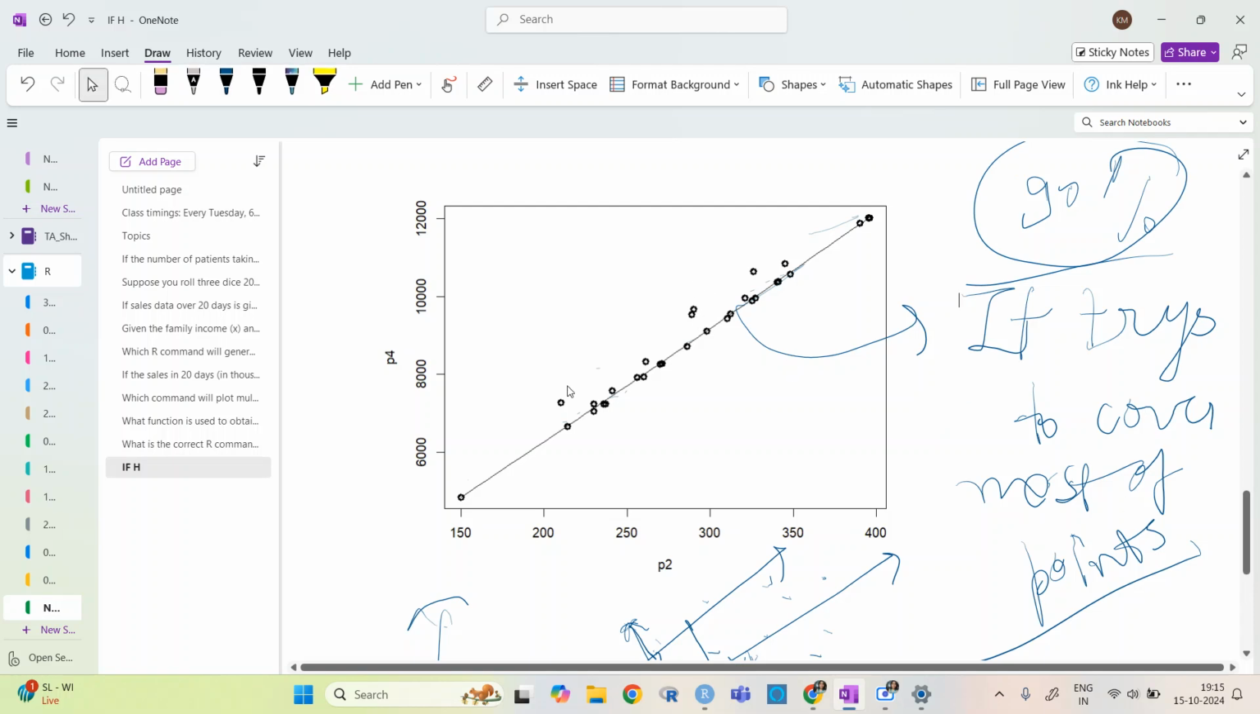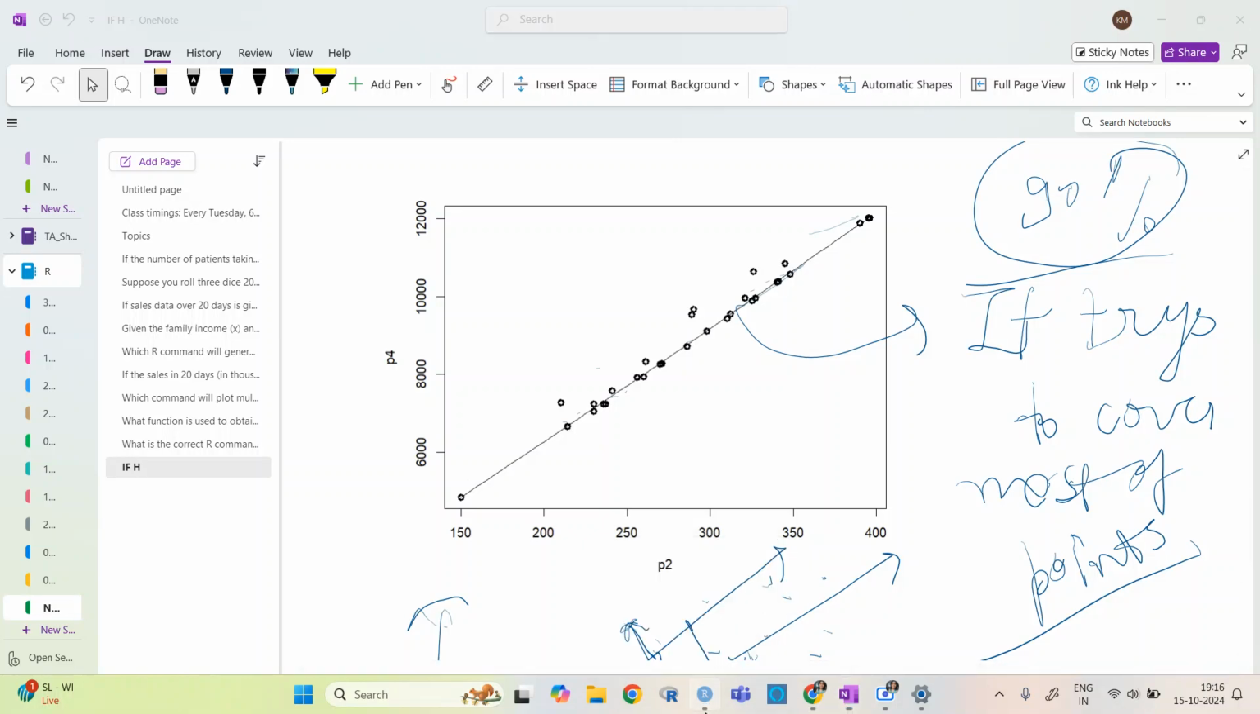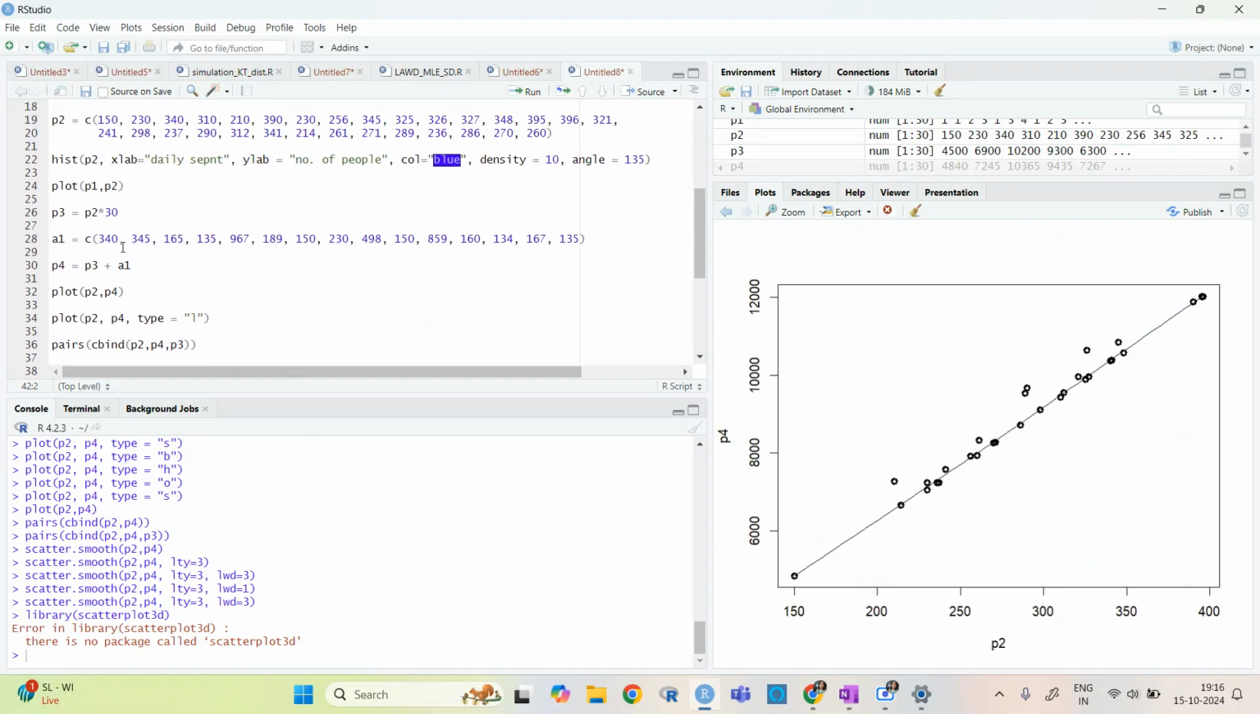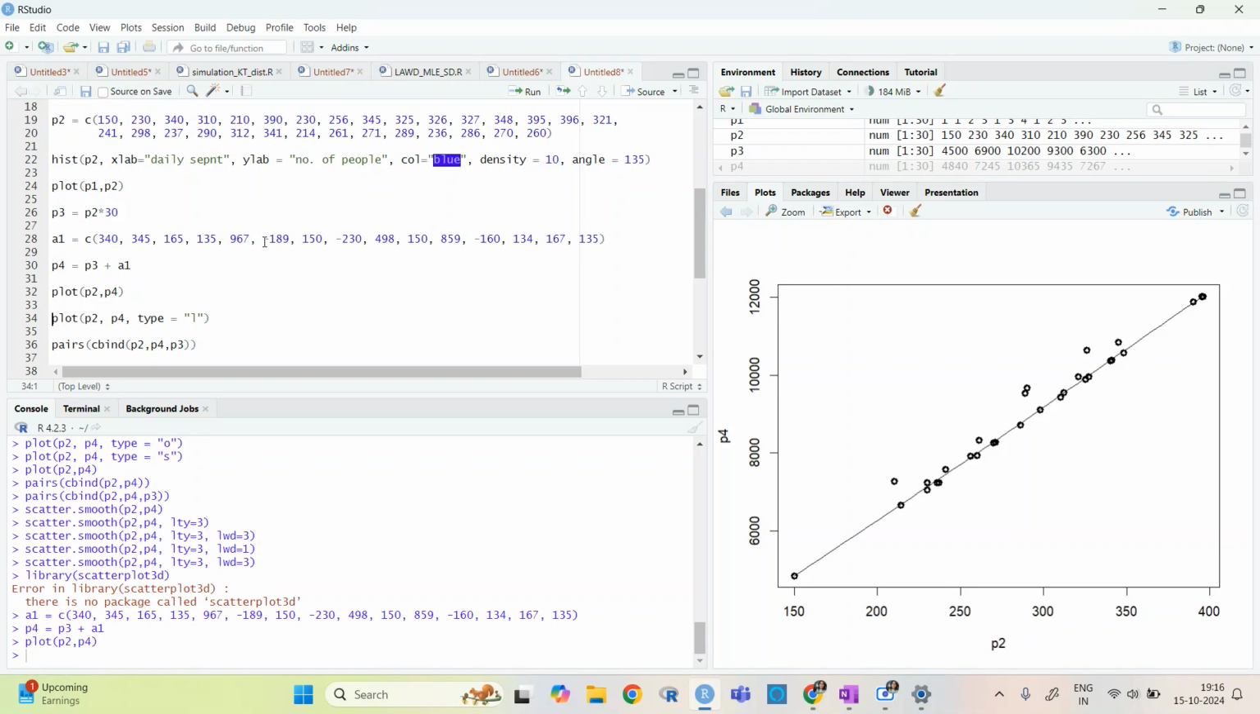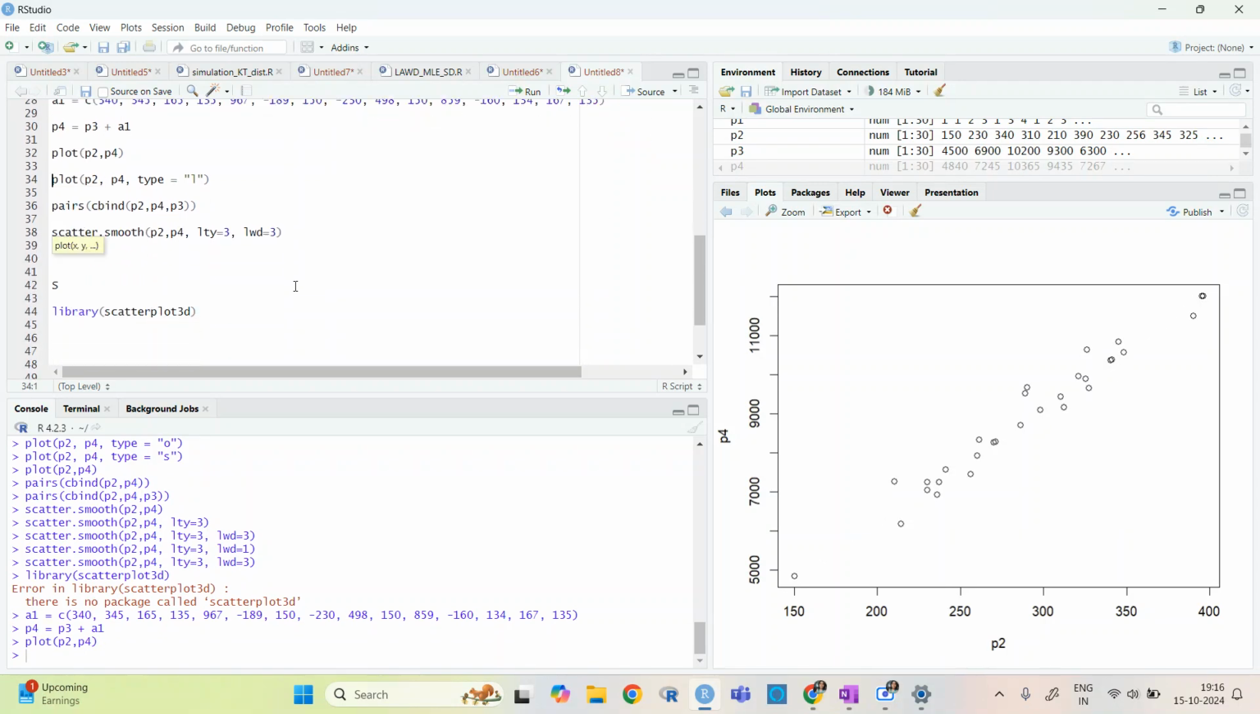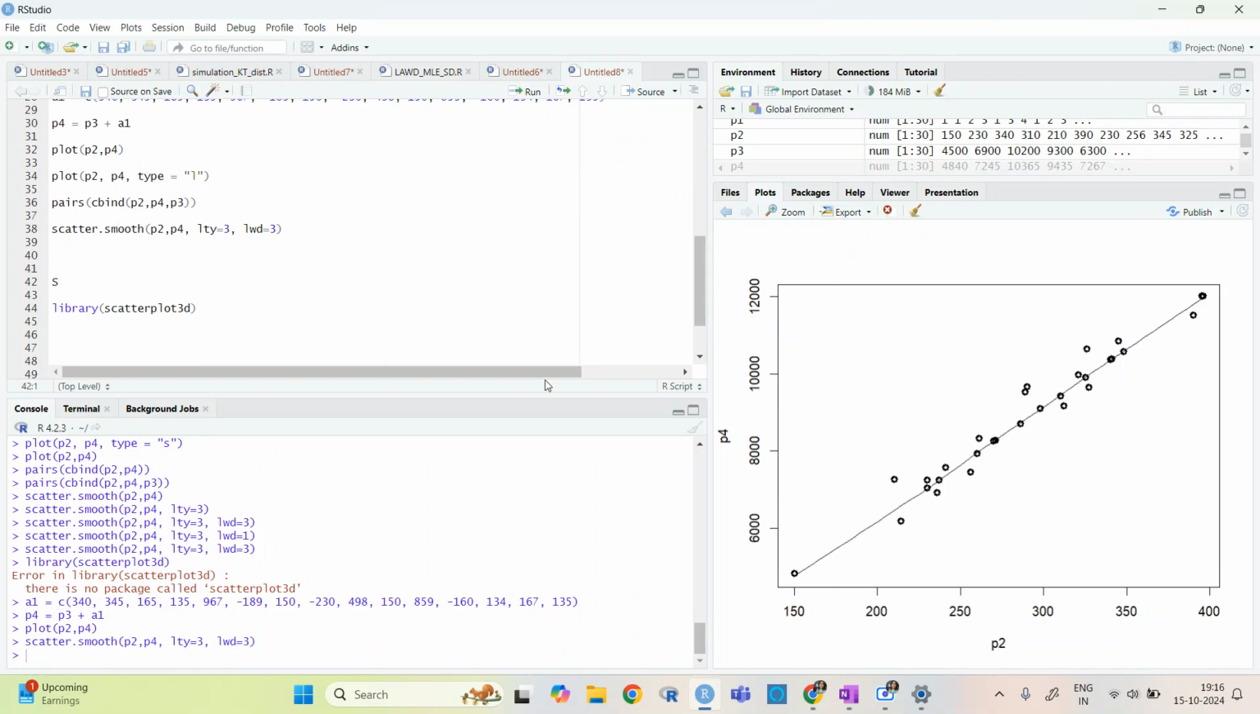All are above this, because why? Because I have only added it here, right? So when I made this P4 of monthly spend, I have only added here. If I do some negative, let's say minus 230, then minus 160 and minus 189, and then I do this, you can see that some points are below also, right? So in that way you can understand.